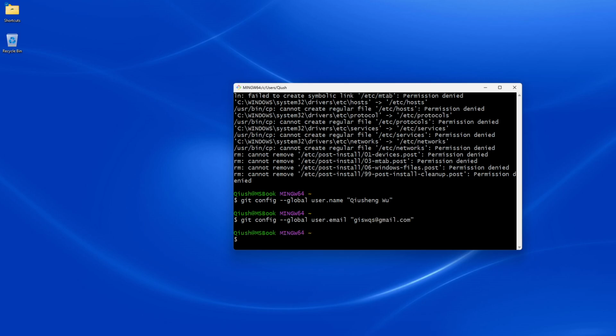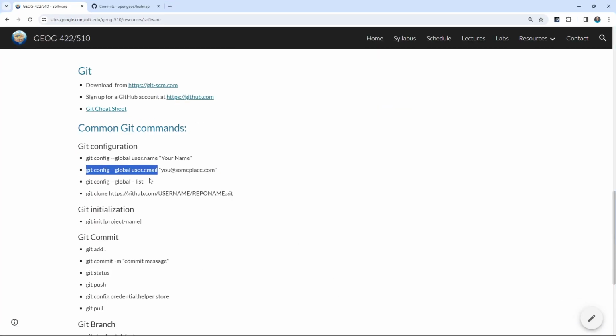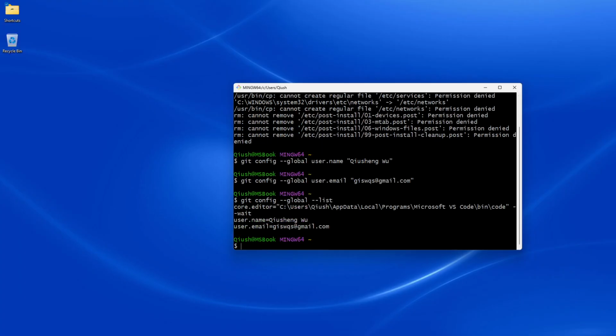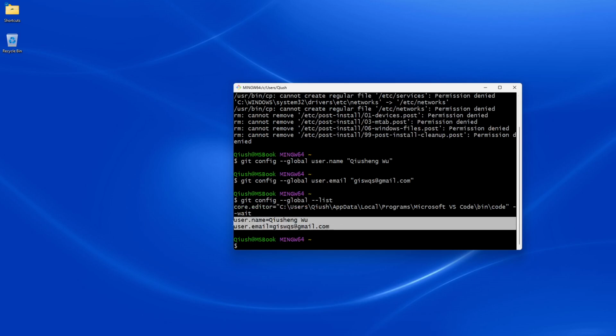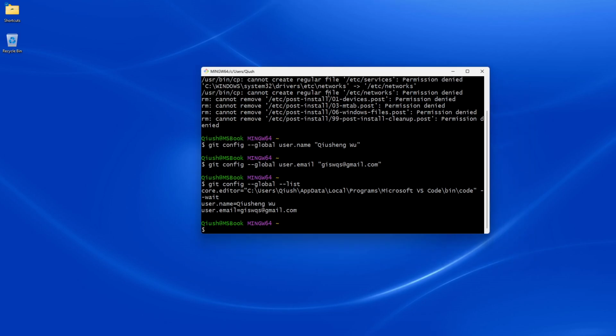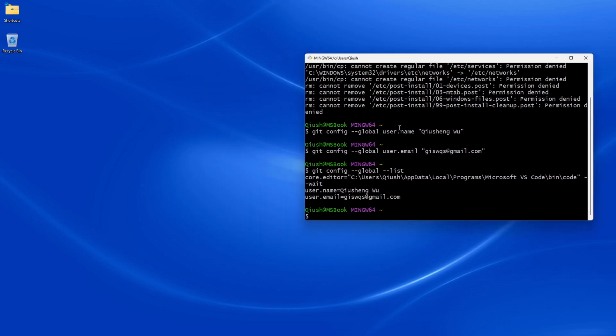Then you should be done. And you can check whether it's setting up correctly or not. So I'm gonna copy this one, and then you can paste it. Hit enter. It should show you your username and email in here. Okay, make sense?